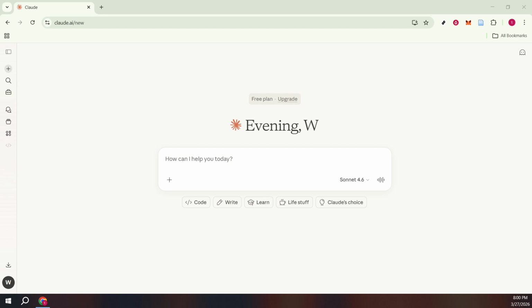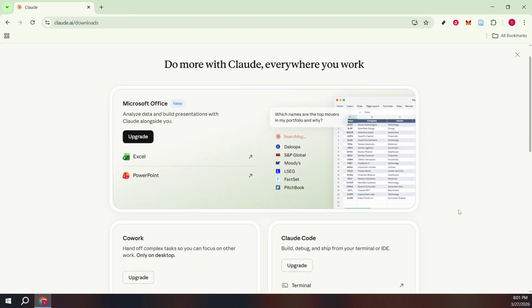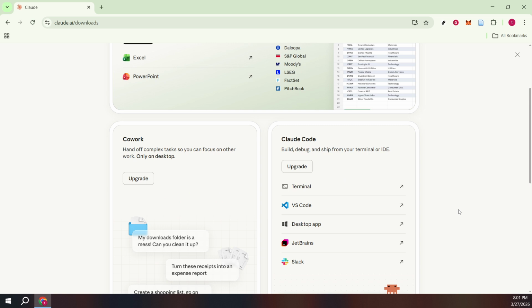Next, look to the left side of the Claude interface for the download icon. It typically appears in the sidebar and opens a dedicated area for official apps and connectors. Click it to move into the Downloads section. This is the hub where Claude surfaces desktop apps and available integrations, and it's the place you'll use to start connecting external tools. Take a moment to familiarize yourself with the layout here.